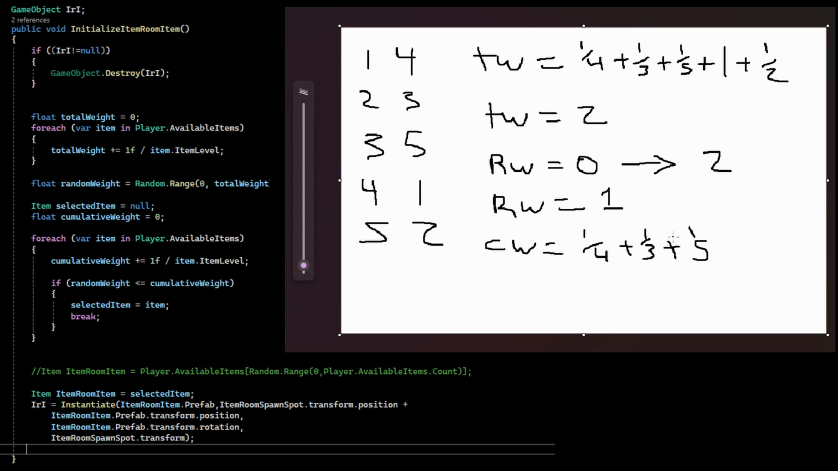So we're adding these numbers up, and if the random weight is under the cumulative weight, that item is selected. So then plus 1, this is the number that would trigger this becoming greater than 1. So this would end up being the selected item. So the selected item would end up being the 4 in this case. And then this is the code that would instantiate it on the altar.